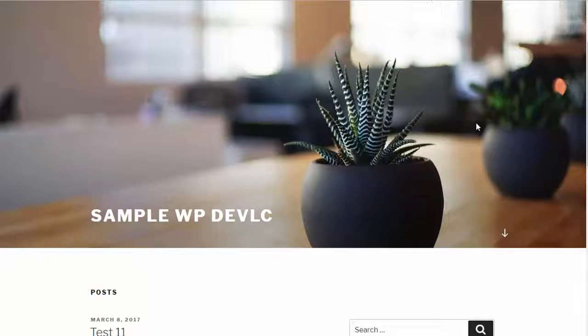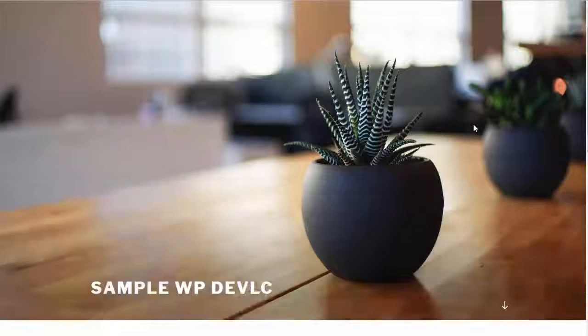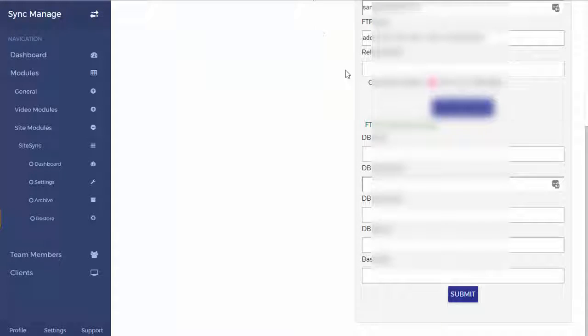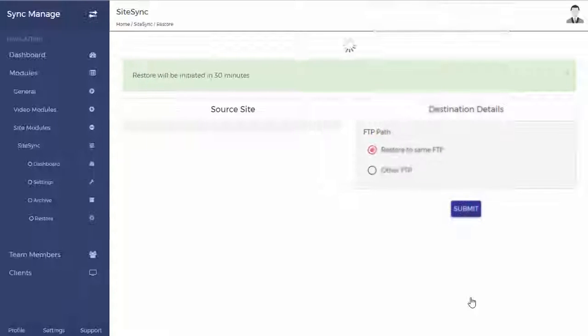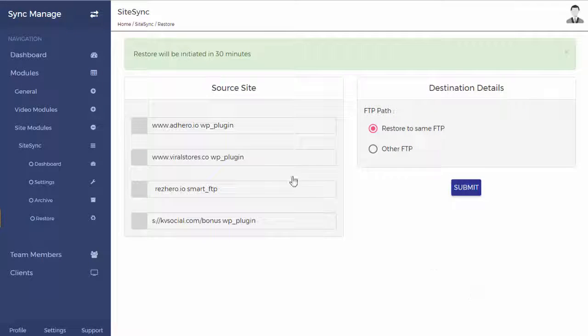Remember, this is what the website currently looks like. It's just a template WordPress website, but we want to put our details in and see how it works out. Let me do that now. Great, so all our details are in. I'm going to click submit, and depending on the size of the file, it'll take about 10 to 15 to maybe 30 minutes, and it will be done. So okay, restore will be initiated in 30 minutes.